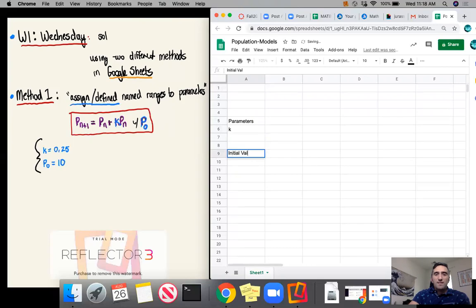As well as we can make a list of initial values. In this particular model, we only have one equation, so we only need one initial value. And we only have that equation as first order, which means to get to the next iteration, we only need to know the information about the very previous one. So I'm just going to set next to k and next to p0 those numbers that we outlined here. So 0.25 and 10.